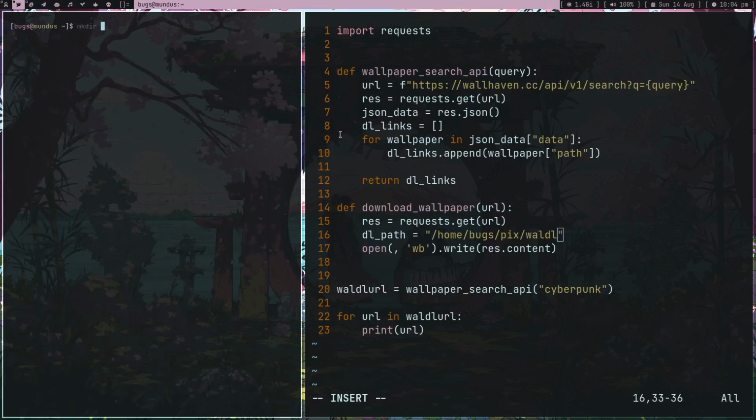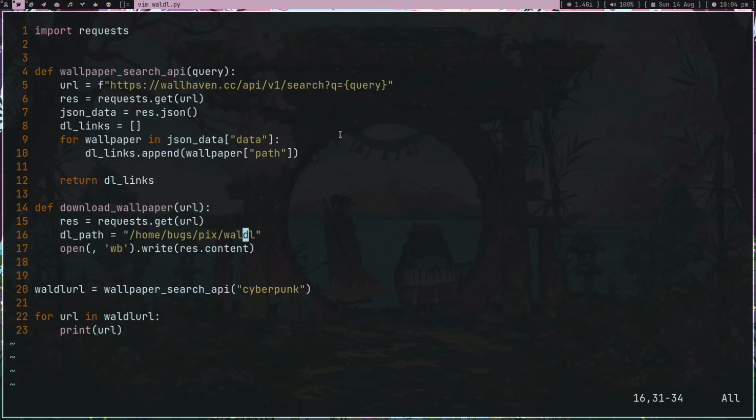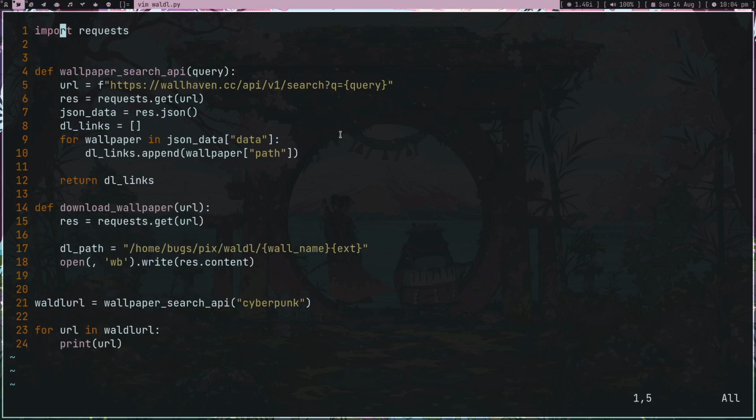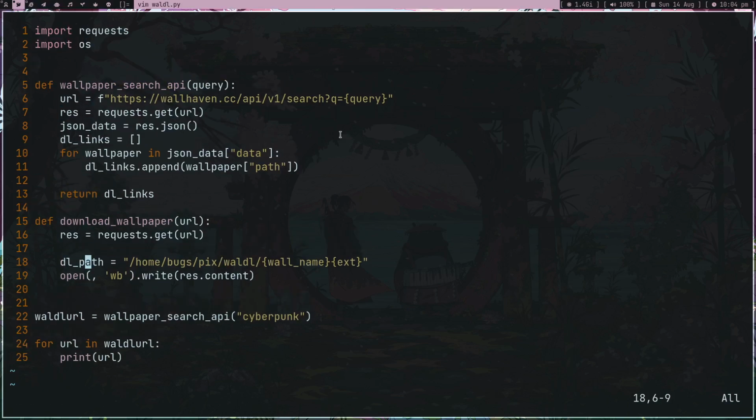I'll make wall dll. All right, so after that, let's just give some ID. So wall name and then the extension, so dot or just extension. All right, so how to get the extension? I think in order to get the extension, I can import OS, because OS has this os.path.splitext, which I can use on the URL to get it.